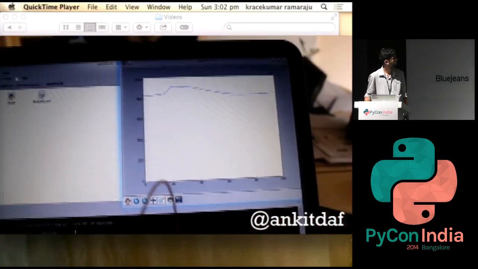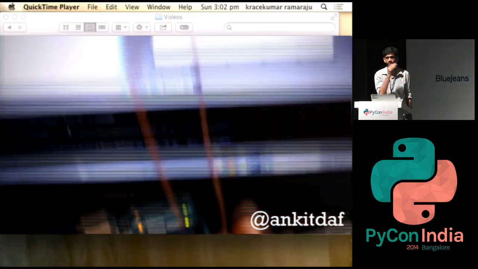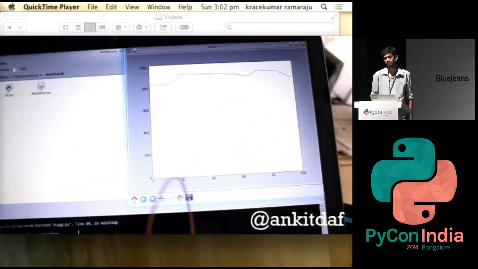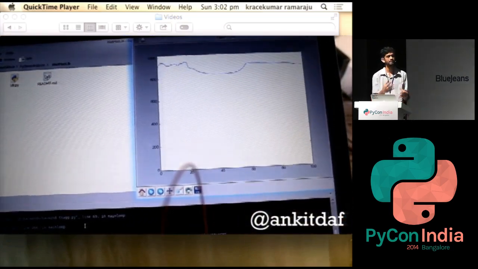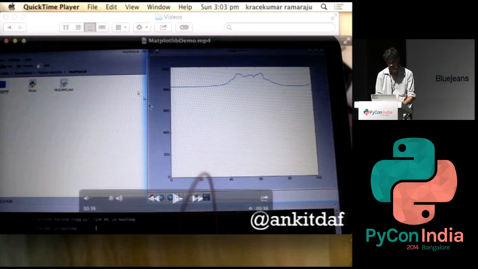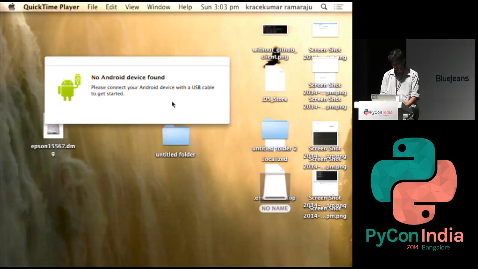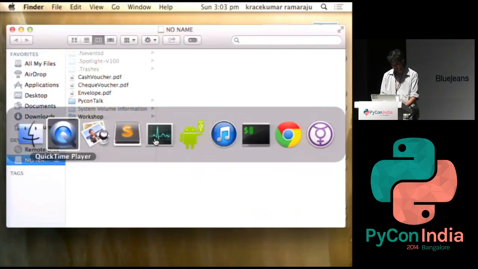So you could use this to debug your sensor data. So when you just move your hands around, you'll see that the graph changes. So you could use this for visualizing data real time, like monitoring temperature, humidity, whatever you need to. Let me go back to the presentation.